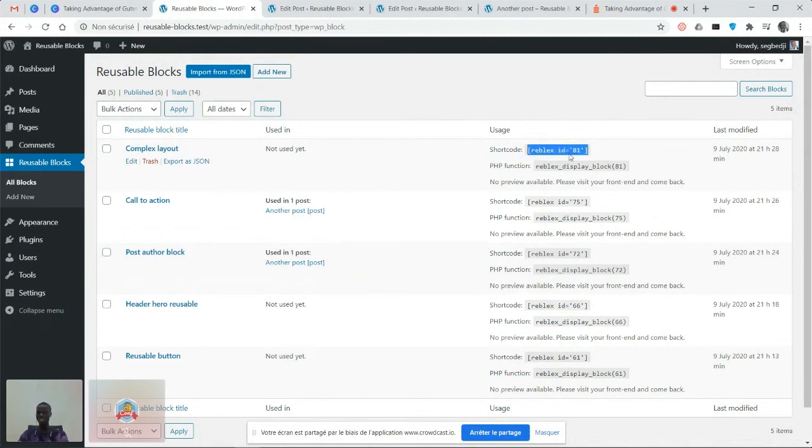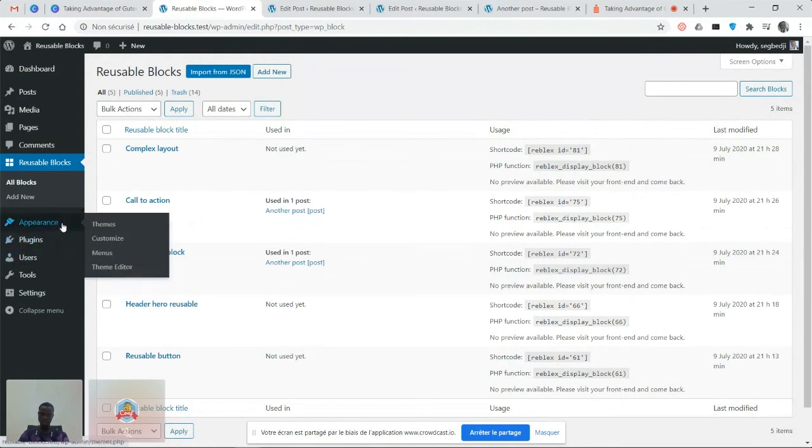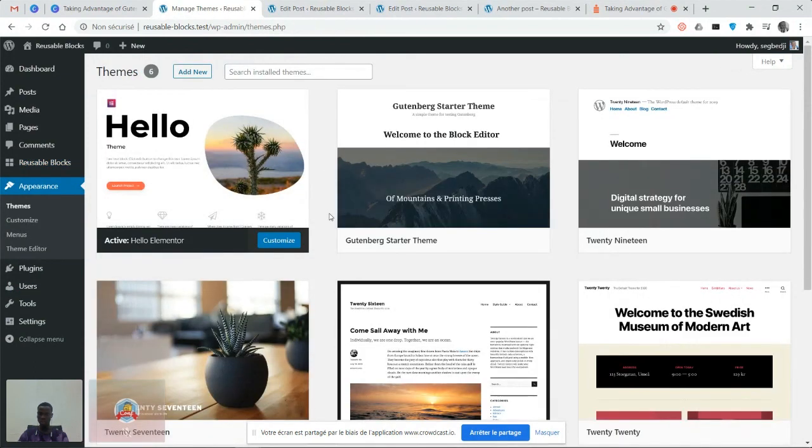Obviously, you can do it with code, writing your own code in your child theme's functions.php file. But I just find it much easier to copy them directly from here and paste them wherever I want. So let's say there's something I want to display in a widget. First, let's see if my theme supports widgets. I'm using the Hello Elementor theme.